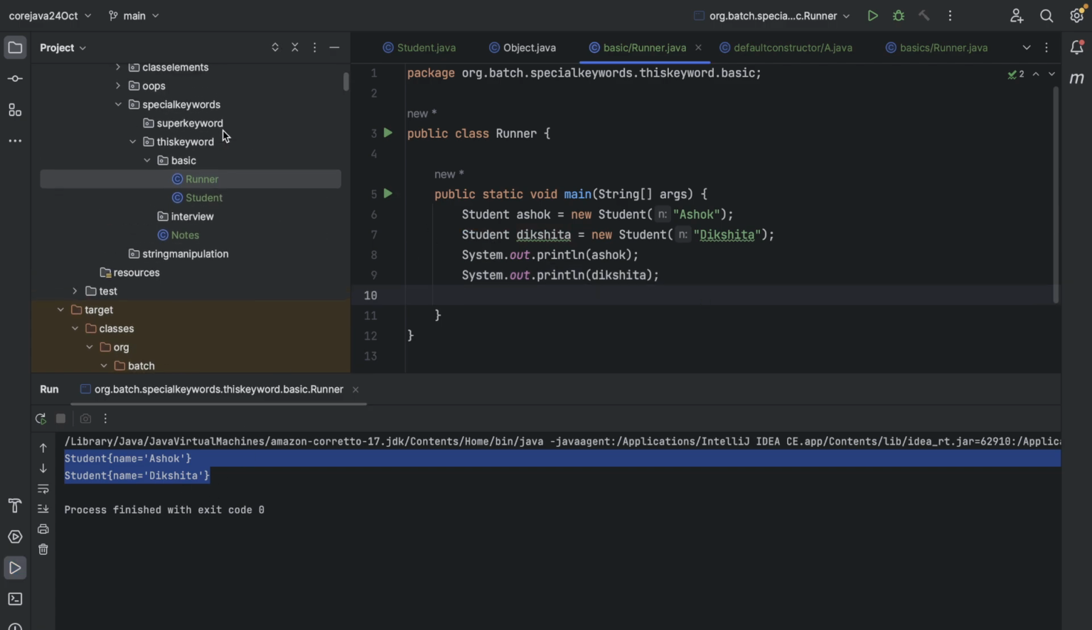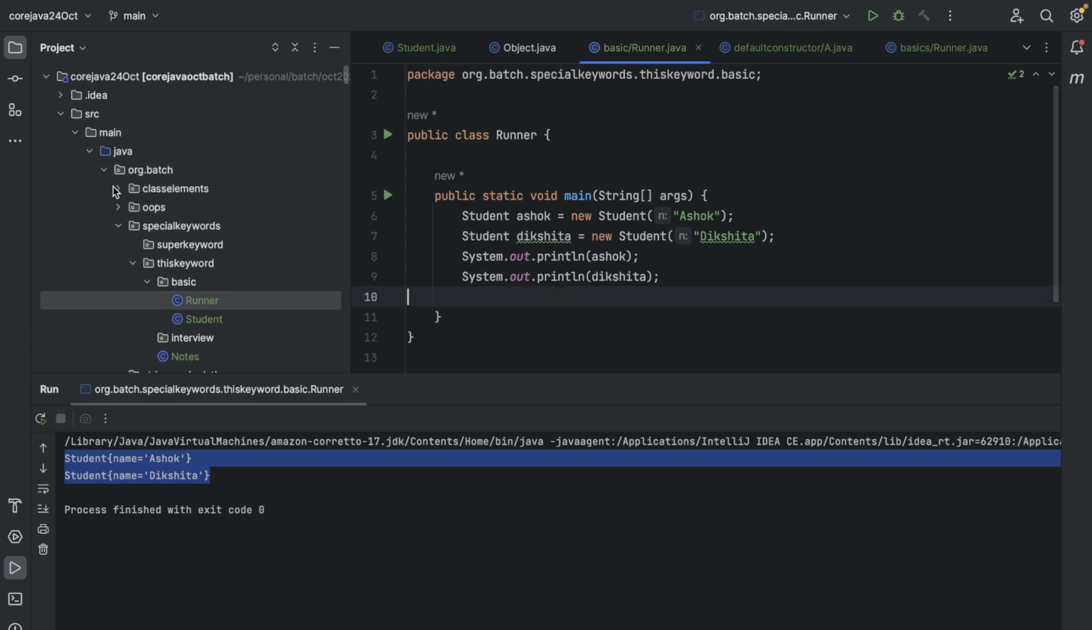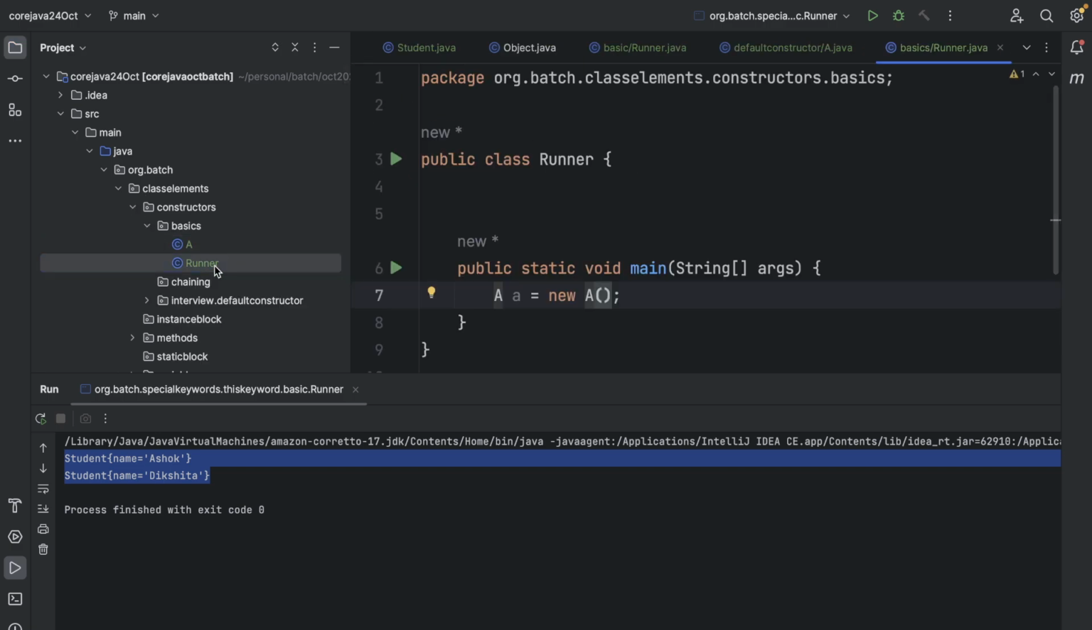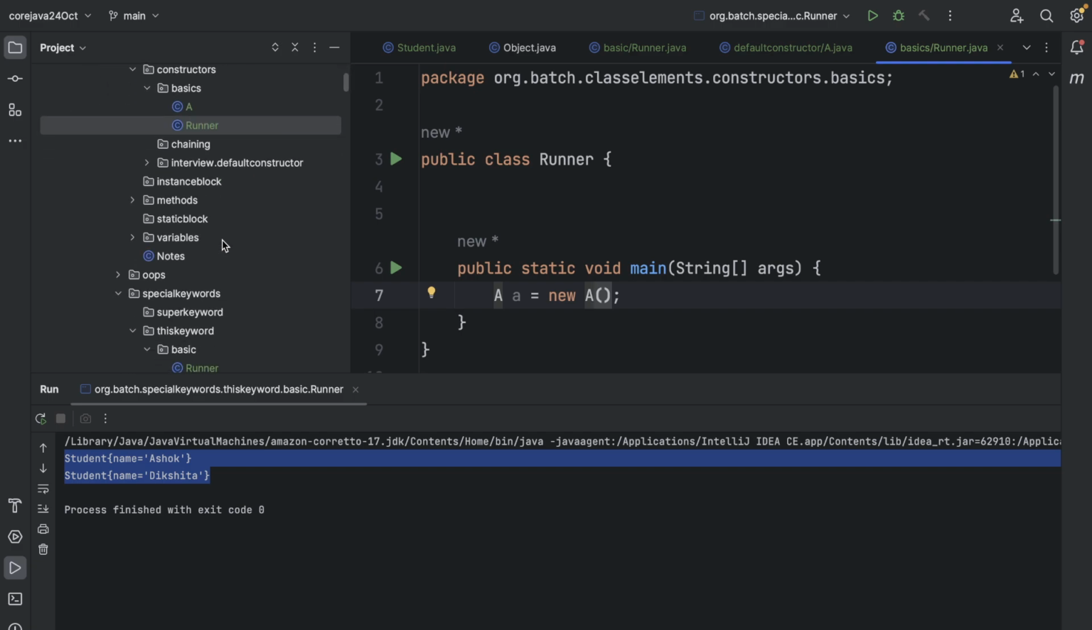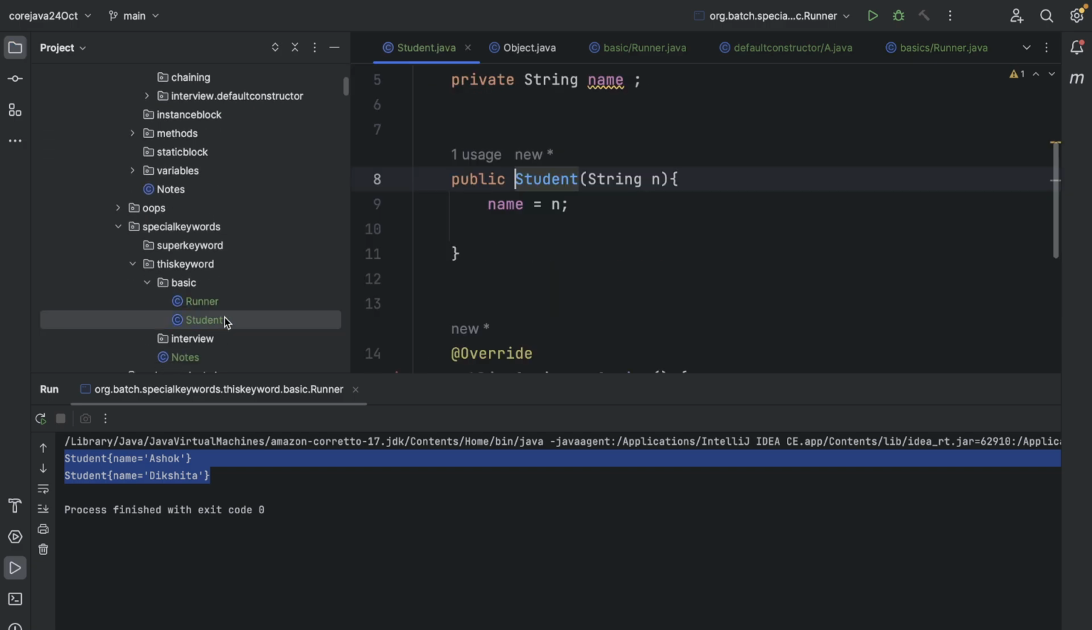Now, but we are not in the constructor session right now. But I find this example better, so we can replace our example of constructor. In the basic we are using A, right? All right, I'm finding this example better.